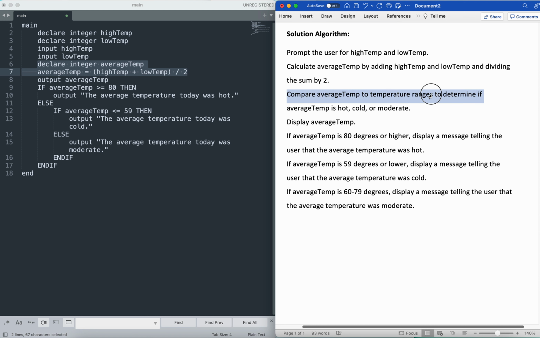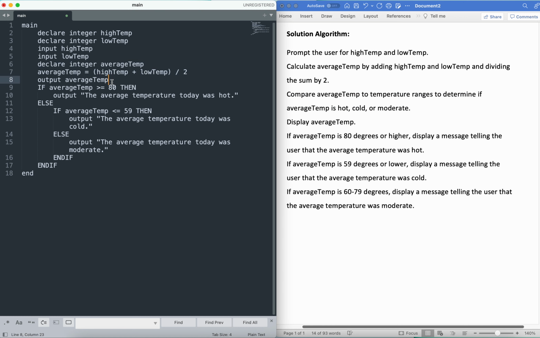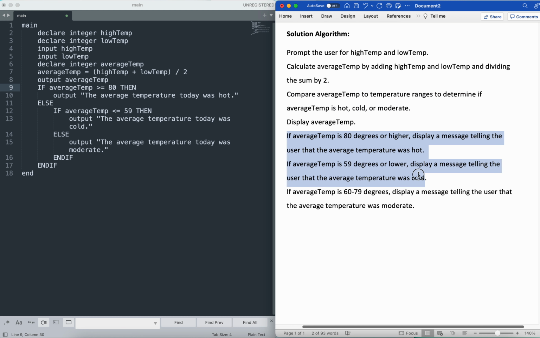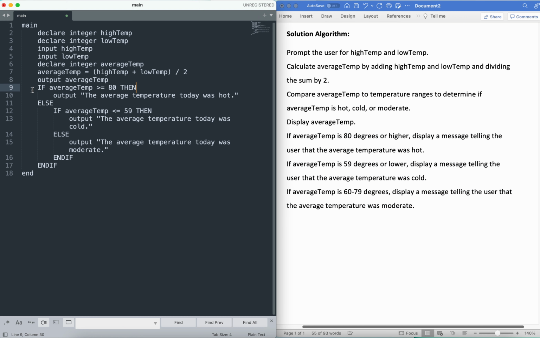Next is compare average temp to temperature ranges to determine if average temp is hot, cold, or moderate. This step is combined down here. So in our pseudocode, we move on to display average temp, which is simply output average temp. Then we combine the two steps of comparing and displaying the message in our nested if statement. So our nested if statement will compare average temp and see if it is greater than or equal to 80. If so, it will output that the average temperature was hot.